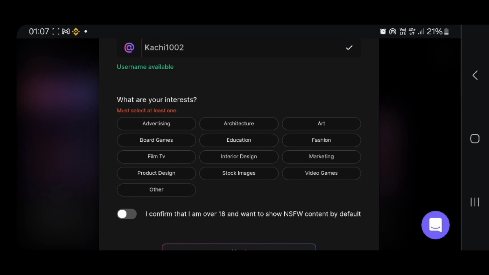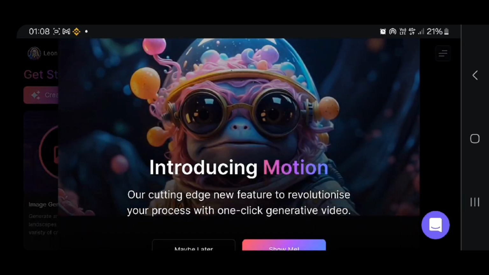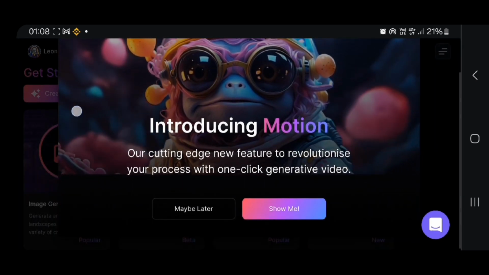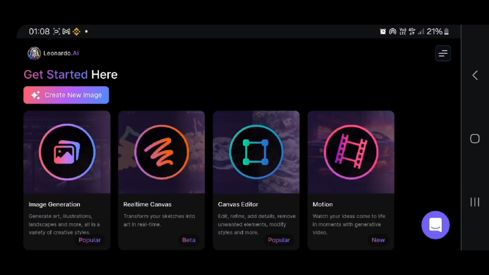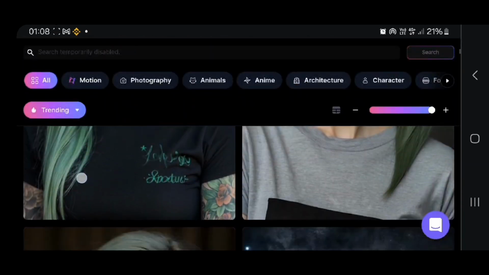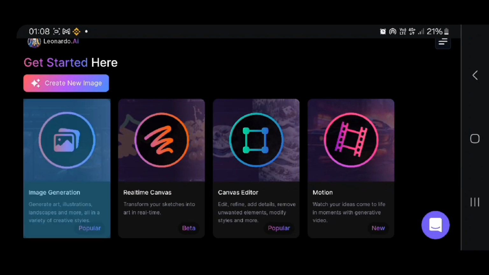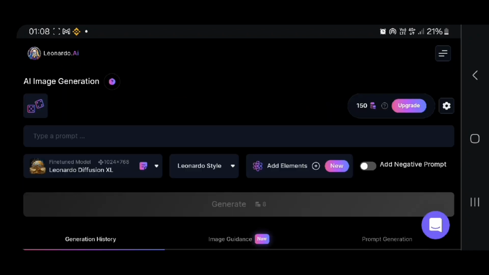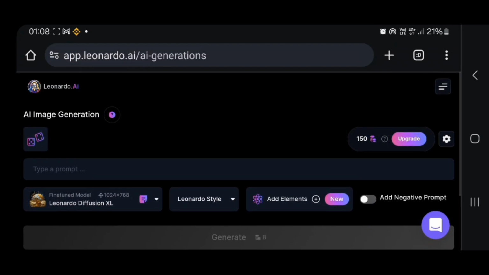Username available in green. Now you're just going to choose your interest. I would go with stock images and other. Then you also confirm if you are above 18, and then you click next. So it brought me here to this introducing motion. I just clicked on maybe later because that's not why I'm here. Okay, so yeah, this is what I am looking for. This is the particular place that you would get to, and you click on image generation. And once you click on image generation, it brings you to this AI image generation part.